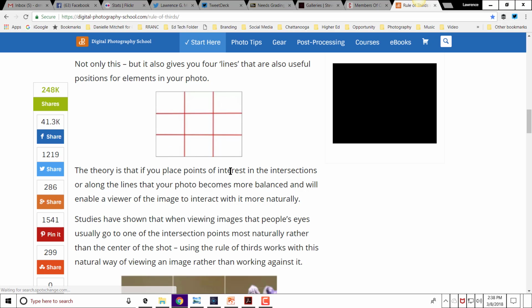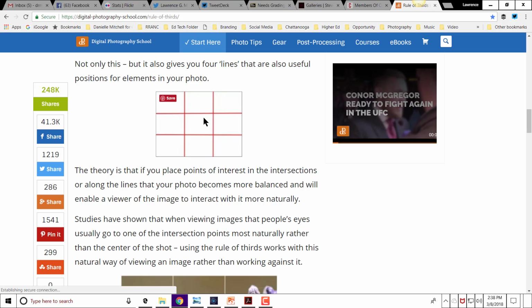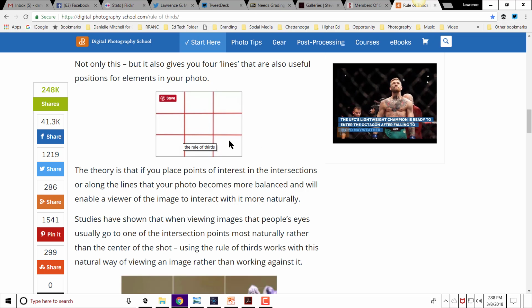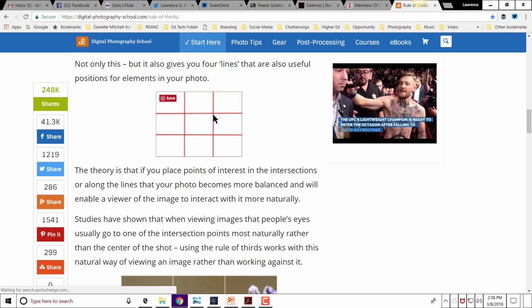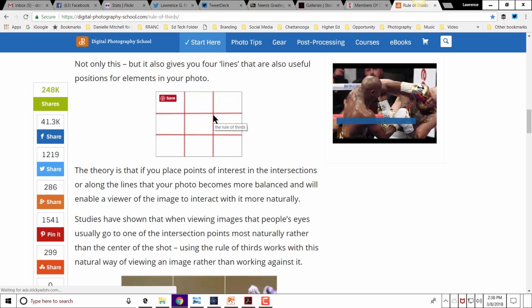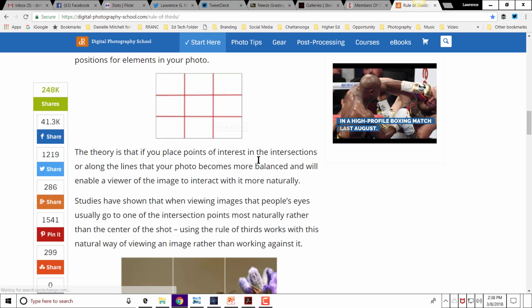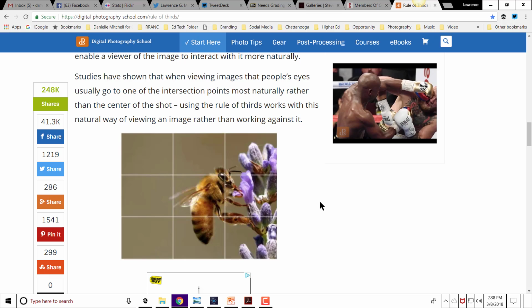1, 2, 3, and then thirds again, 1, 2, 3. And each one of these intersections, there being a total of 4, are sort of the sweet spots where you want to have your primary subject. So let's look at a couple of examples here.